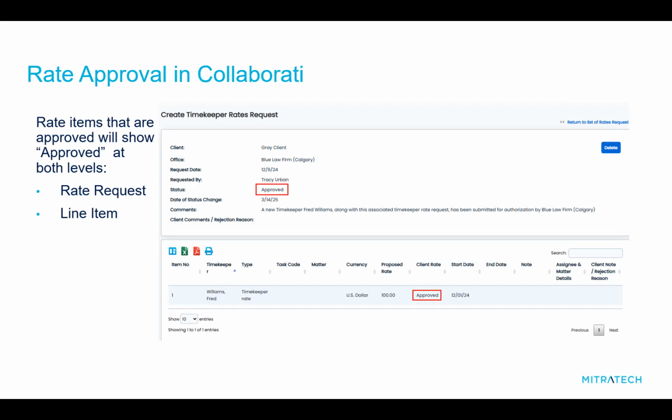And then the rate items will show as approved in Collaborati. Rate items that are approved will show at both levels, the rate request level and the line item level. So here we have some red boxes on our rate request. In the top, you can see that the rate request status is approved at the rate request level. And additionally, at the table in the bottom, you can see that the line item also has the approved label. So this item was approved.